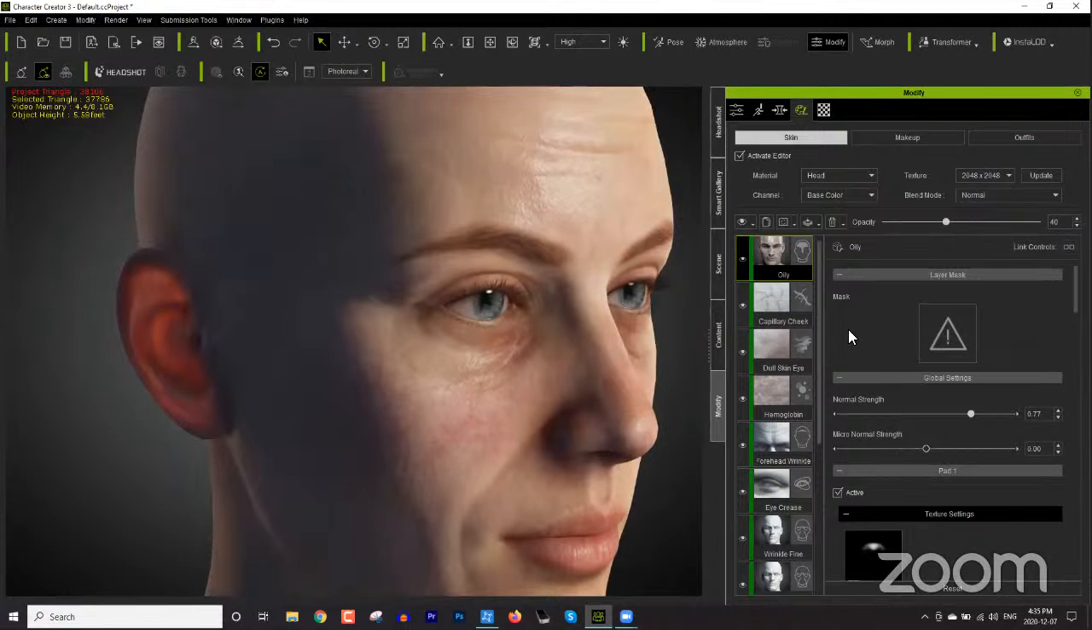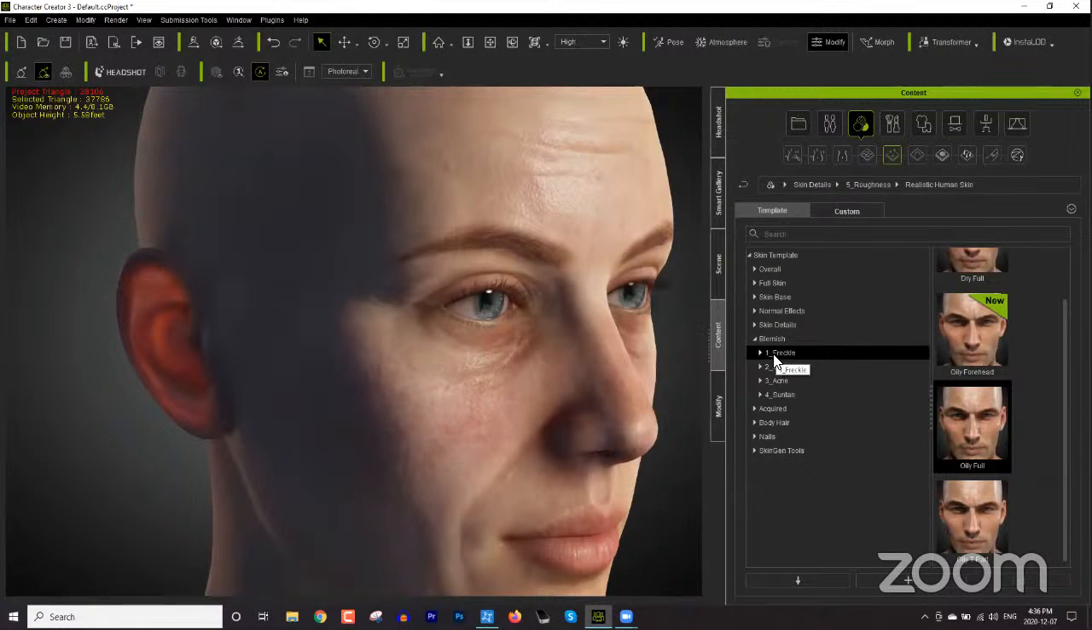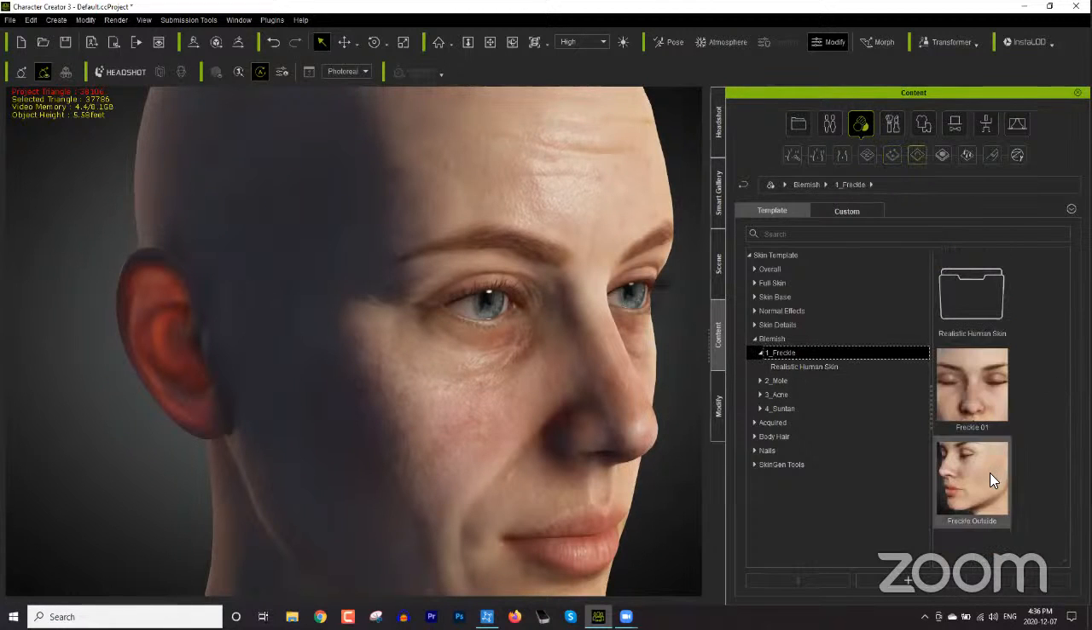Okay, after the roughness, the last thing we're going to talk about is blemishes. Or not the last thing, we're almost done. So blemishes is the next section here below that. Blemishes, there's stuff like freckles, acne and suntan and stuff. So freckles, I can just throw in some freckles.